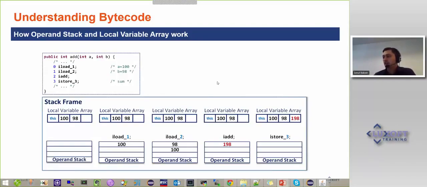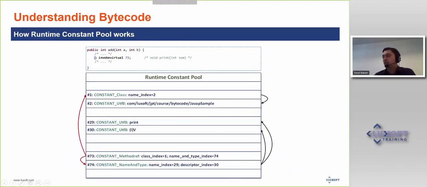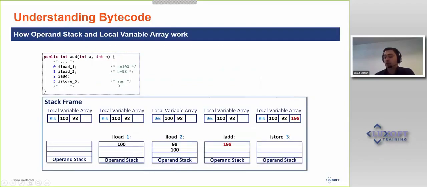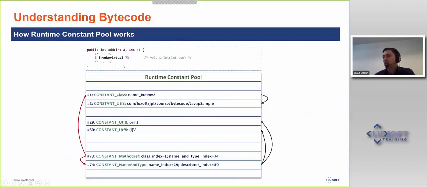But let's move further, because this is one case, and we have another case where we call entries in the runtime constant pool. We did the sum here, but we have to call the print method. When I say print the sum, the bytecode looks like this. It's an invokevirtual. I'm calling a virtual method, and I'm going to resolve it based on the runtime constant pool, more precisely based on entry 73.